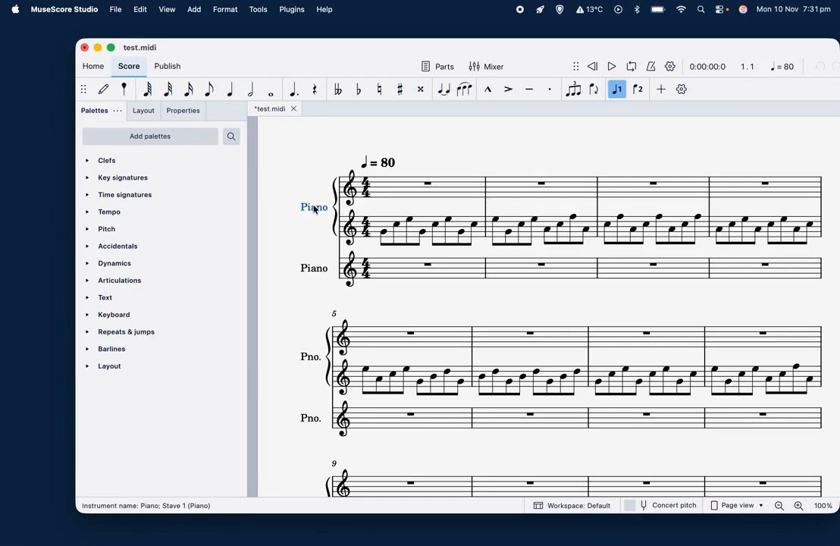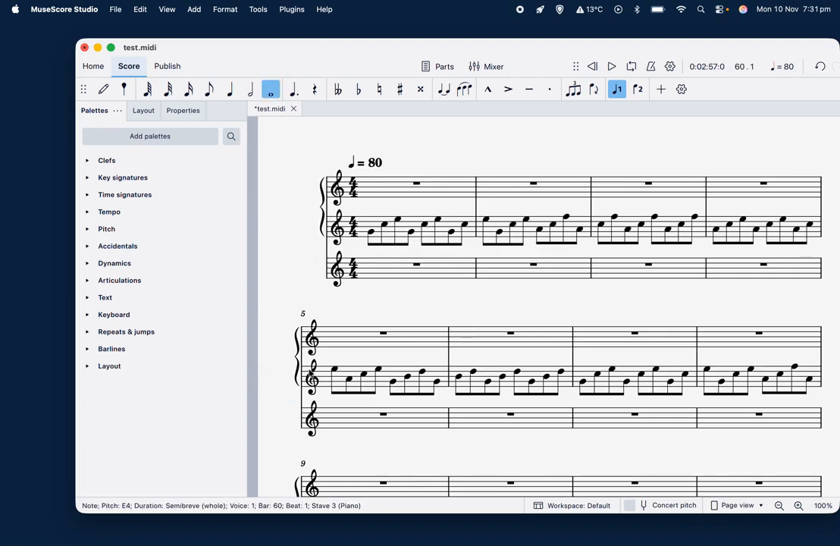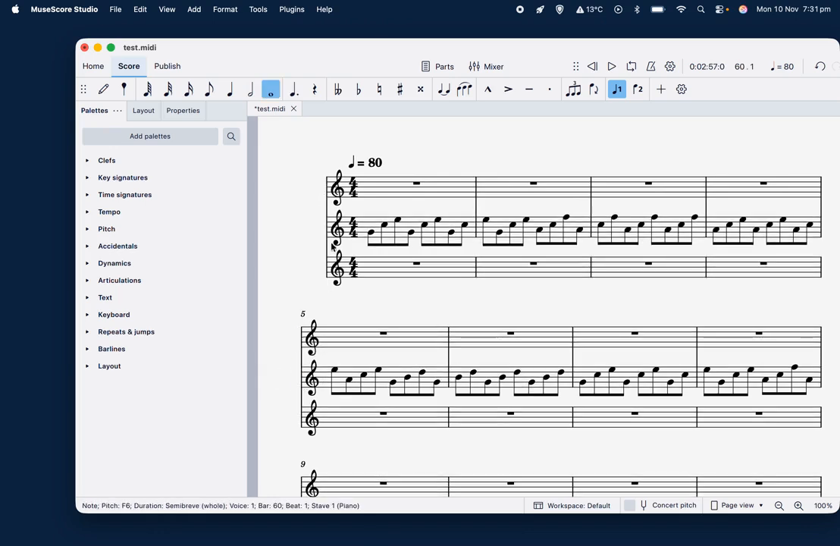So it sets it up as piano music. The way MIDI programs usually work is piano is sort of the default instrument. But once you have it in a program like this, you can always change the instruments if you want.